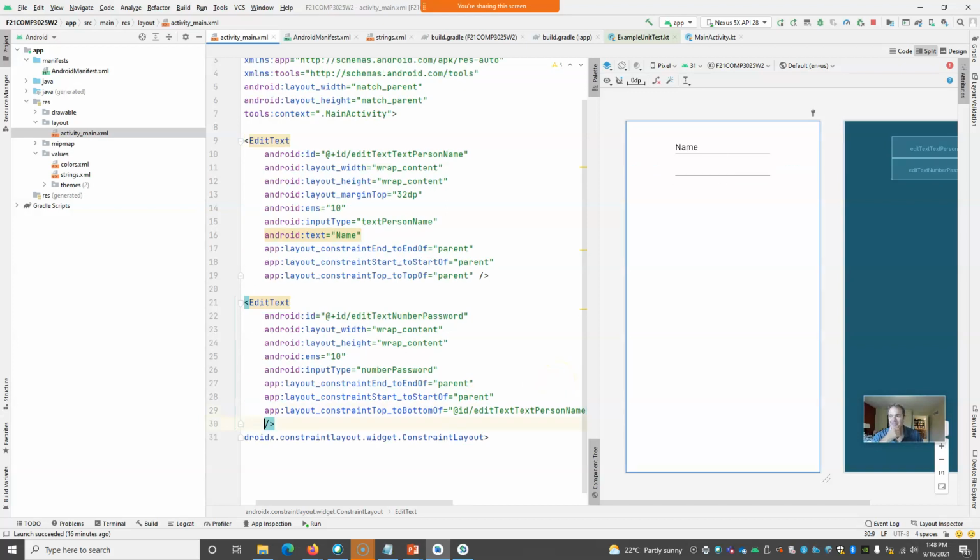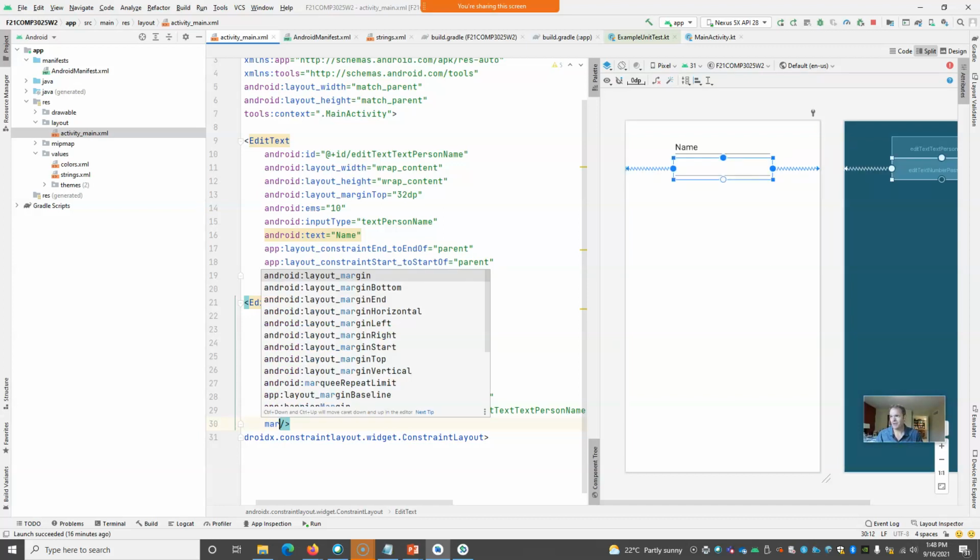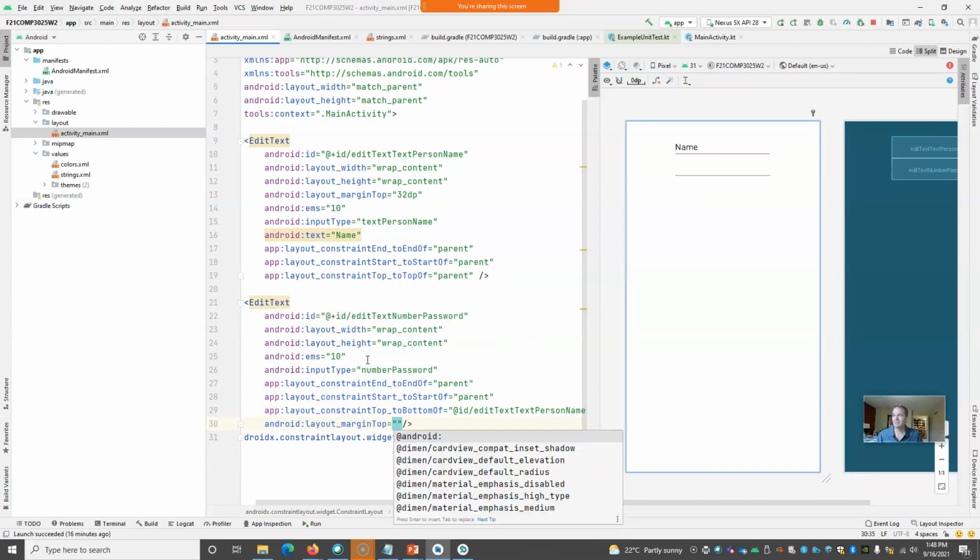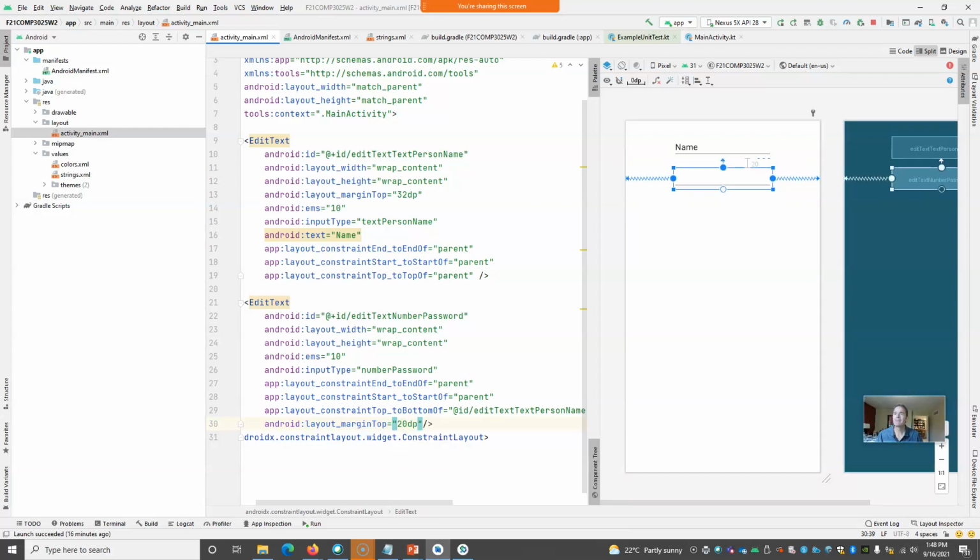But maybe I don't want them right tight against each other. Maybe I want a little margin in here. So again, I can start typing. I want a margin. And if I want it above, maybe I'll take margin top. And let's give it a margin of 20 dp. And it slides it down. So you can see that you can edit in this XML just as easily as in the design view. And in many ways, I actually find the XML easier once you know a few of the keywords.